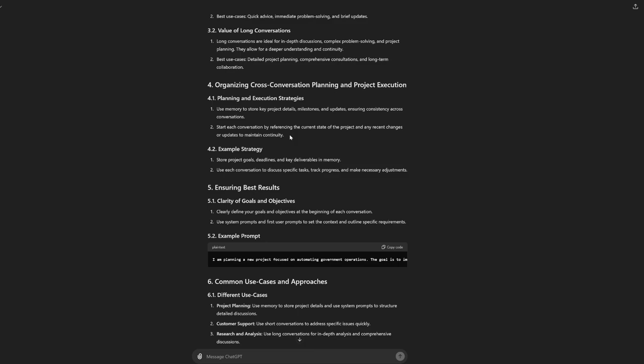You definitely want to, like I said, have your project information stored in memory, or in your system prompts if it's more relevant there. Maybe it's not universal, but it's only within a certain workflow. Maybe you put it there and then take it out of your system prompts when you're done.